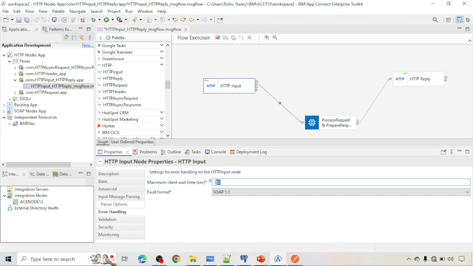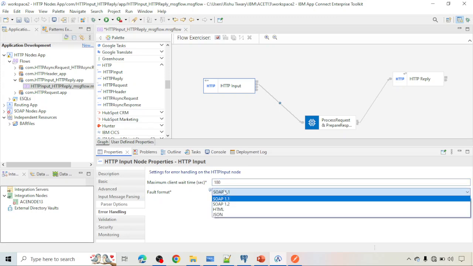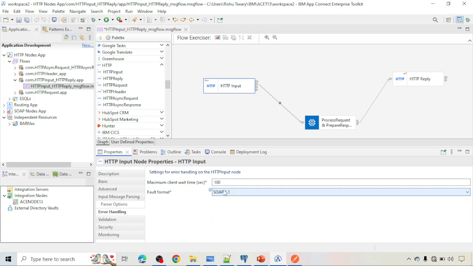As per your requirement, you can reduce this time and you can increase this time. It is up to you. Further, the fault format is the format in which you will expect a response if a fault happens, because you can see there is also an option called catch, timeout and failure. In case of a failure, it gives the failure, and you have to mention in which format you want it. Leave it by default.